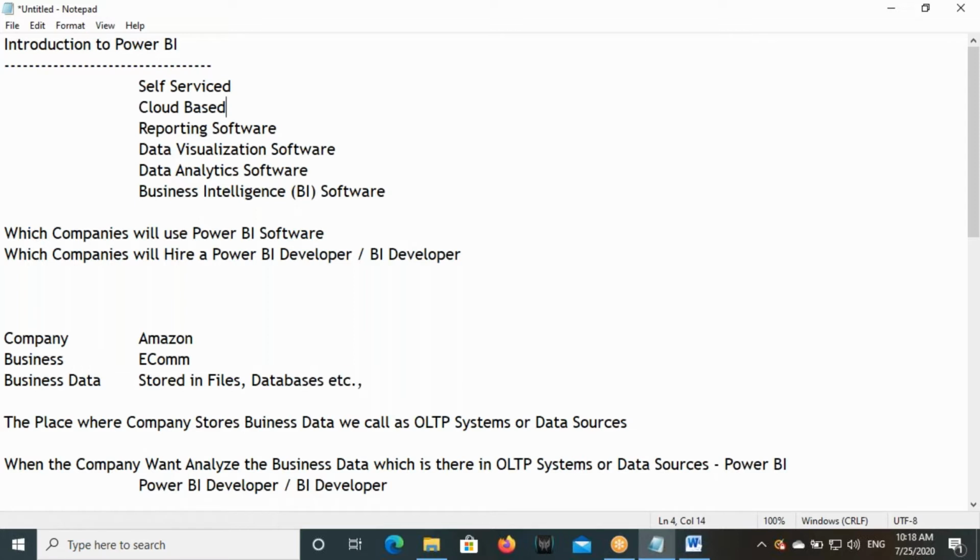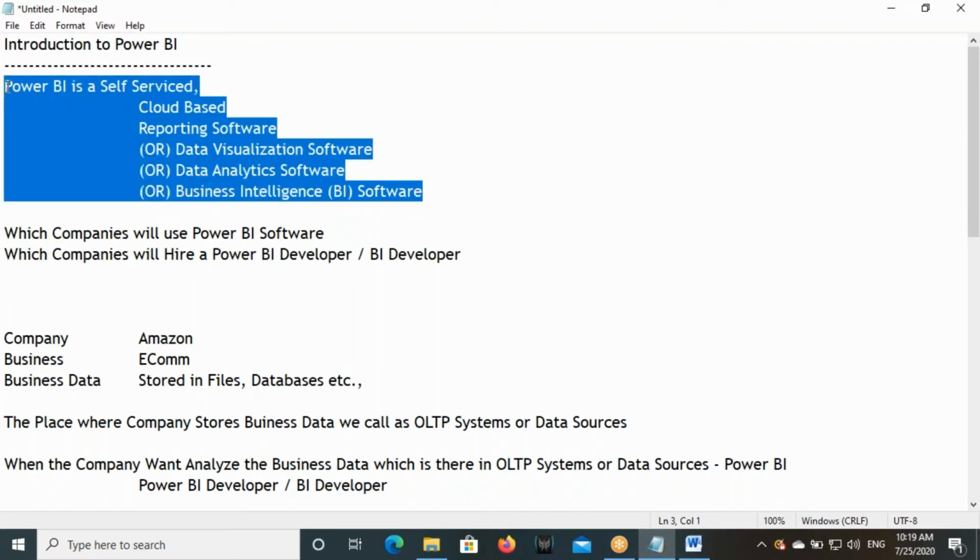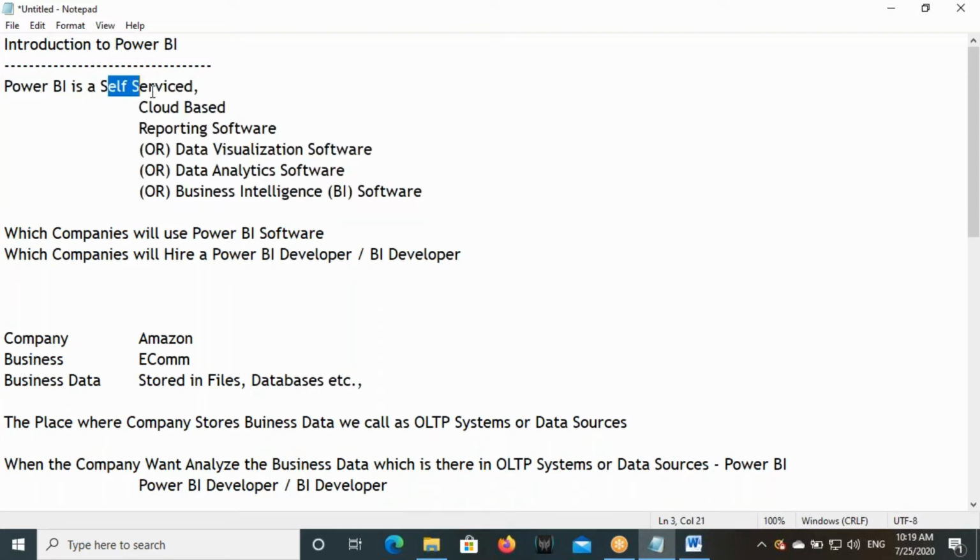When you ask me the complete definition of Power BI, I can write it like this. Power BI is a self-serviced, cloud-based reporting software, or data visualization software, or data analytics software, or business intelligence software. This is the definition of Power BI I can give. So Power BI is a self-serviced, cloud-based reporting software.